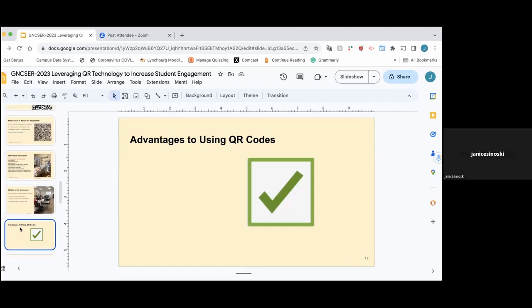Saves the cost of printing a lot of material. We print out an awful lot of forms for the students. Now we can have those forms as a document in the QR code. It saves a lot of printing costs.